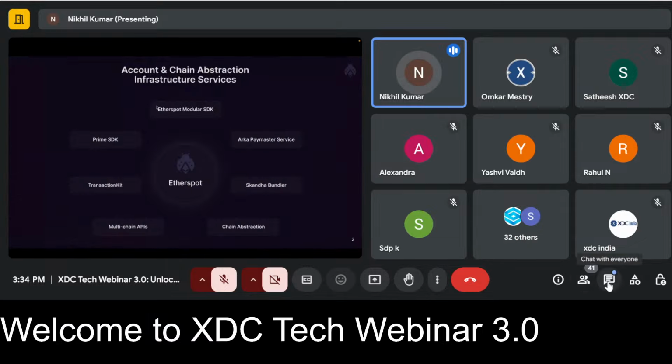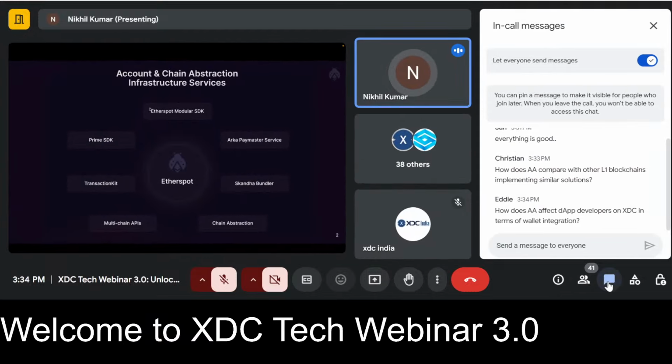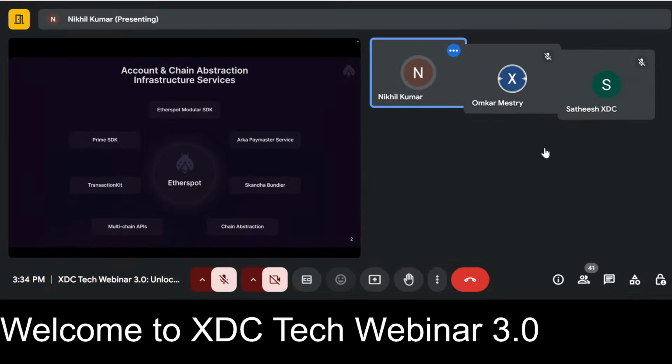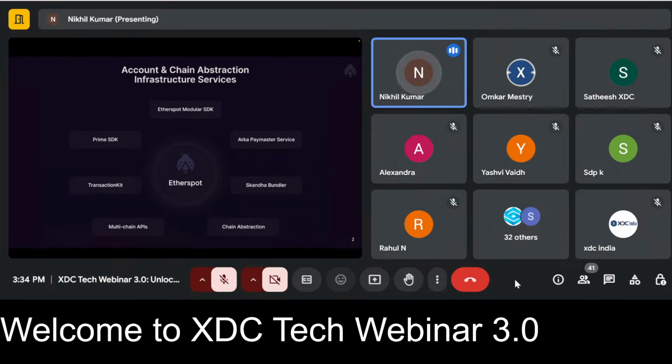So these are the various products or services which Etherspot has to offer. One is the Modular SDK, which is completely open source, developed in TypeScript, and compliant with ERC 7579. It's completely modular, with utility functions to sign user ops, validate user ops, and sign transactions. And since it's compliant with 7579, it has utility functions to manage the modules you install on top of your smart wallet.